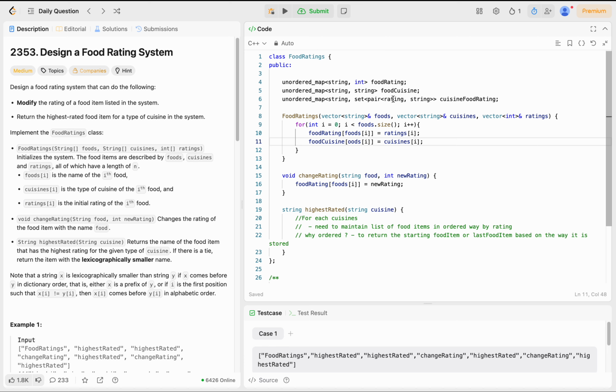But consider a scenario where the last two values of this particular set have the same rating. Let's suppose the last two values are like this: 10 comma food 1 and then 10 comma food 2. Now you need to know how the set will store these two values.